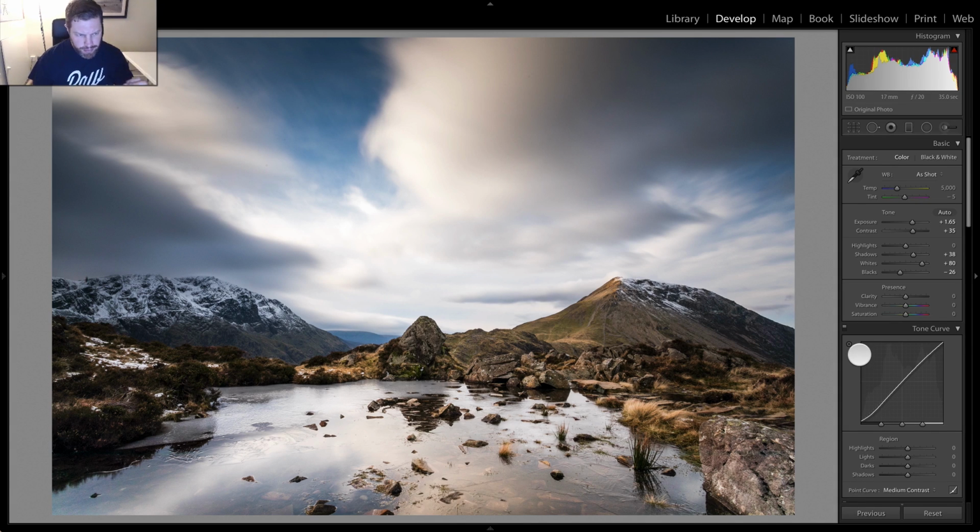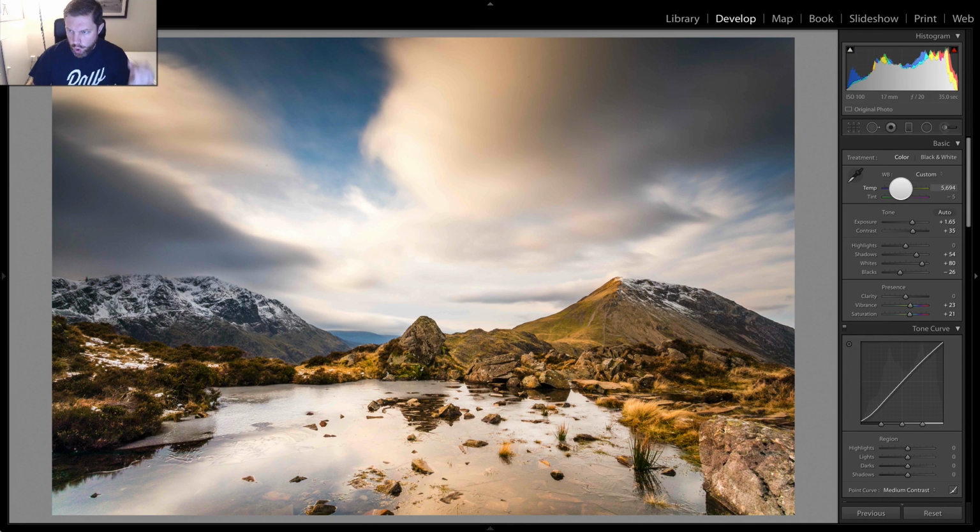So now I'm going to adjust the colour. I might just drag the shadows up a little bit more on that foreground. Yeah, that's working nicely for me there. Now I'm going to add the colour. I'm going to add a little bit of vibrance, a little bit of saturation to bring those colours out. And then I'm going to adjust the white balance to bring it back up to that nice sort of warm feeling that I had at the time of shooting.